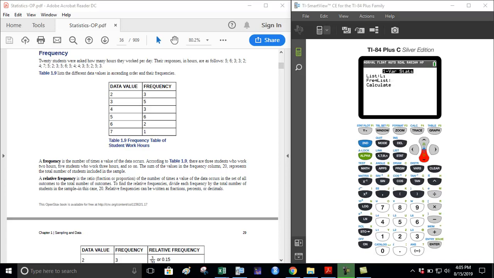After watching the last video, you might be wondering, what does this frequency list thing mean? What is it used for?